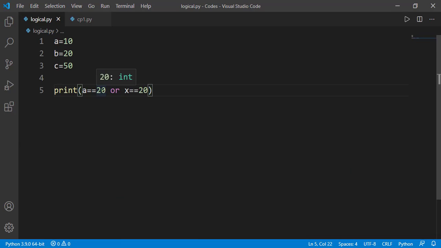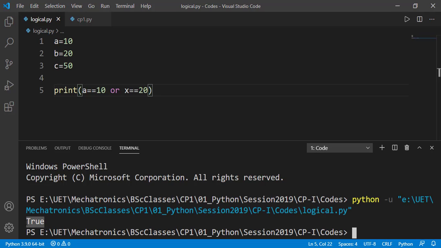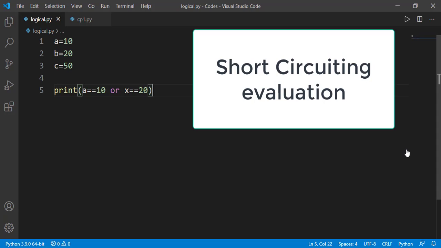Now let's make the first condition true. With the OR operator, when the first condition is true, the overall result is true no matter what the second condition is. So this time, the interpreter needs not to check the second condition and the result should be true. This feature is known as short-circuiting evaluation.